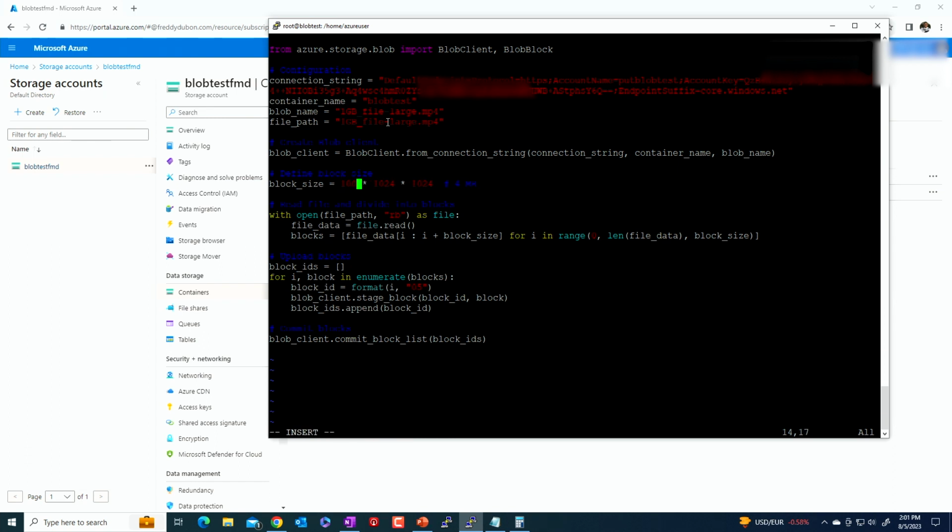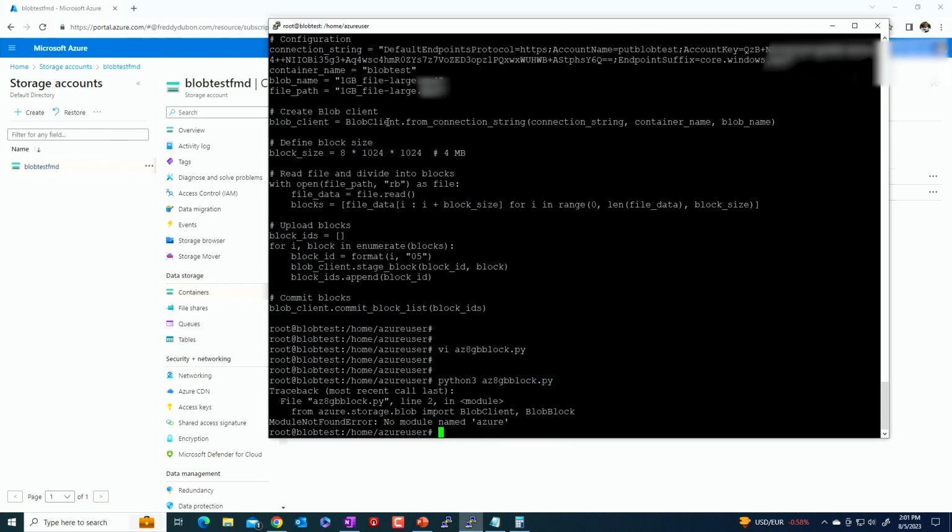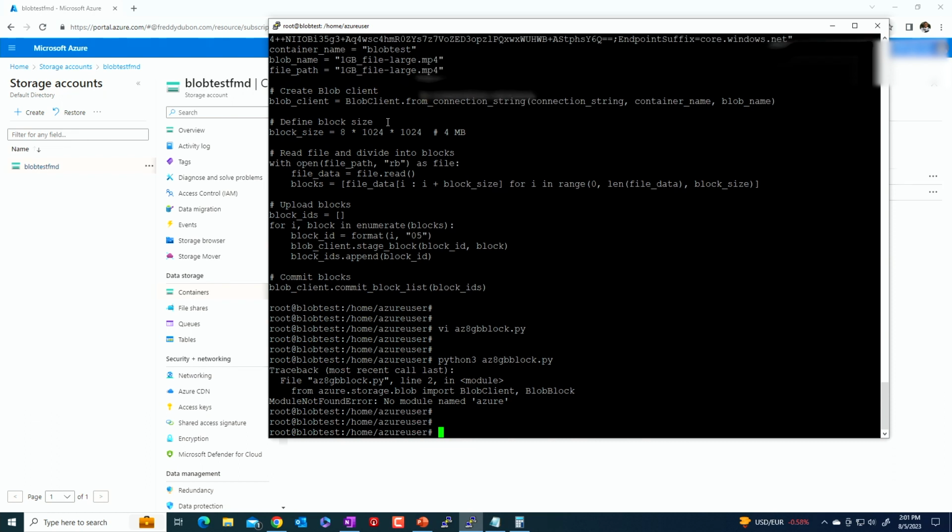The maximum block size is 100, so you can do 100 megabytes per block. So this would be 100 megabytes per block. If we execute this, oh, we can't execute it like this. It's the Python 3 AZ8. Oh, the client is not installed. Okay, so I need to install it: pip install Azure Storage Blob.